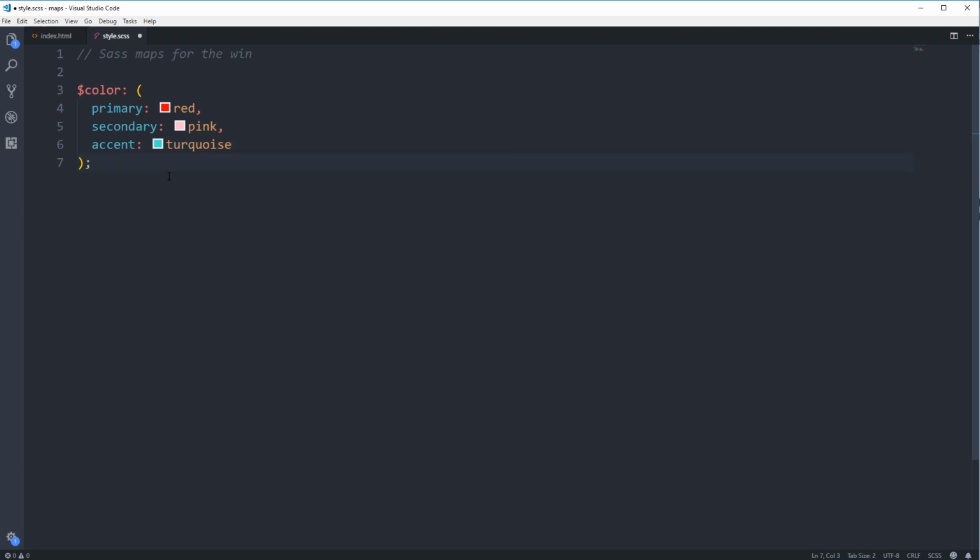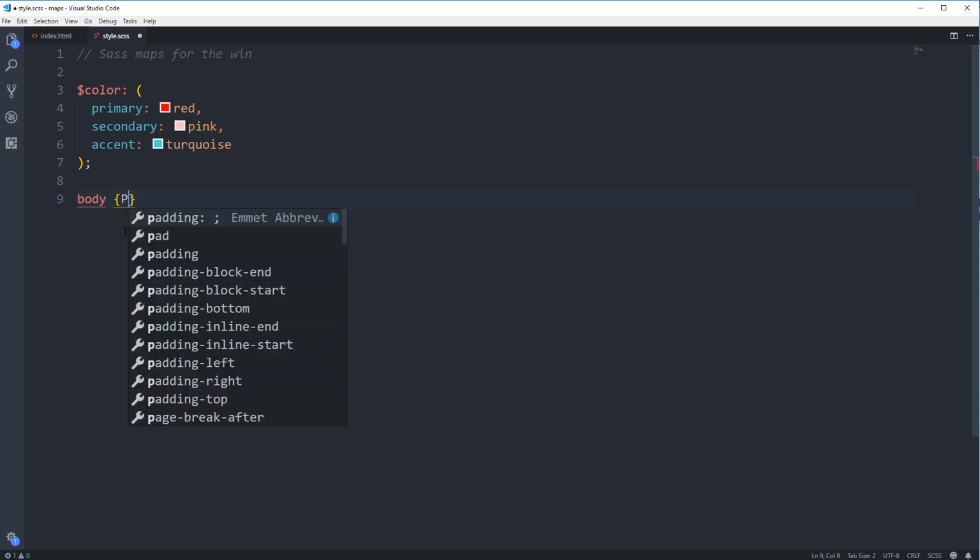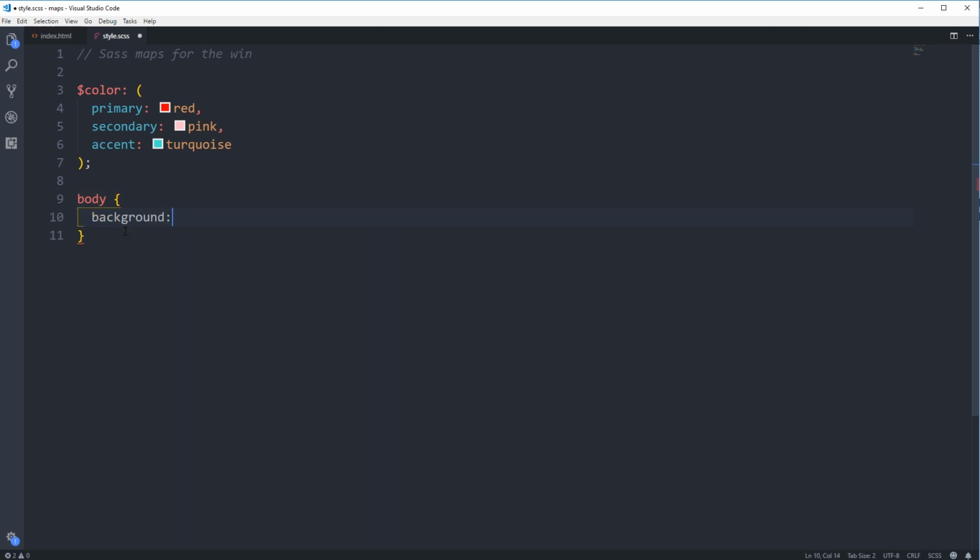Now, where it's a little bit complicated is, how do I actually access this? Because I can't just say that my body has a background of color, because what does that even mean? So how do we get the different things that are in here? Luckily, Sass comes with a pre-built function for us that we can use called map_get. This is the easiest way to do it. The only sad thing is it's kind of annoying to write.